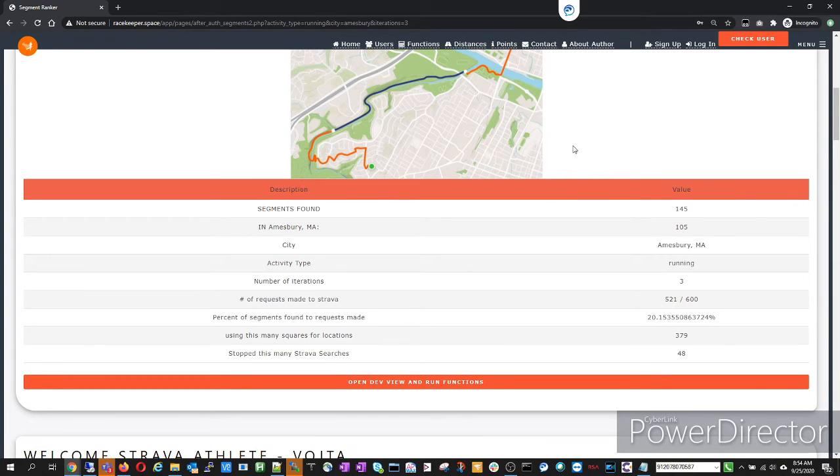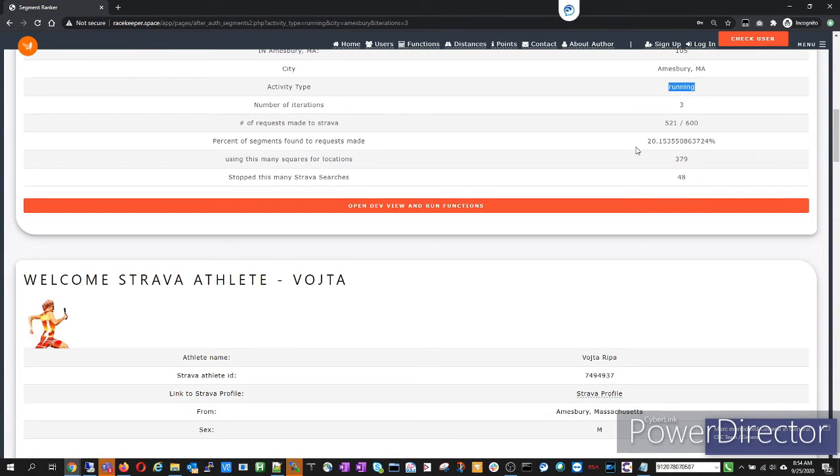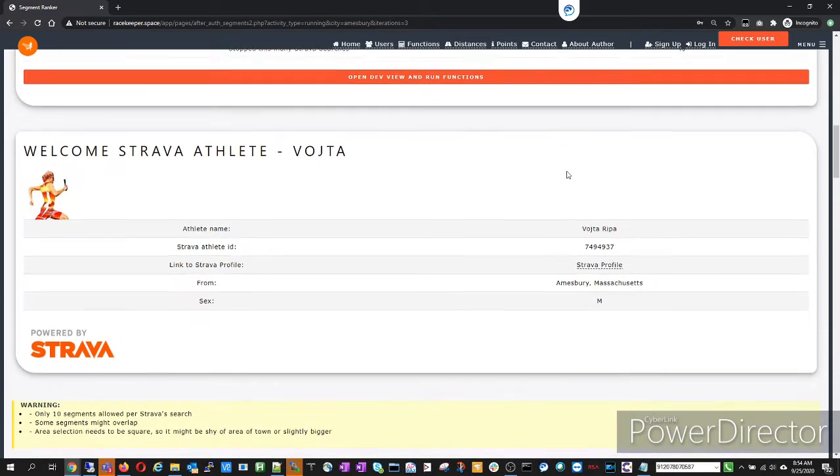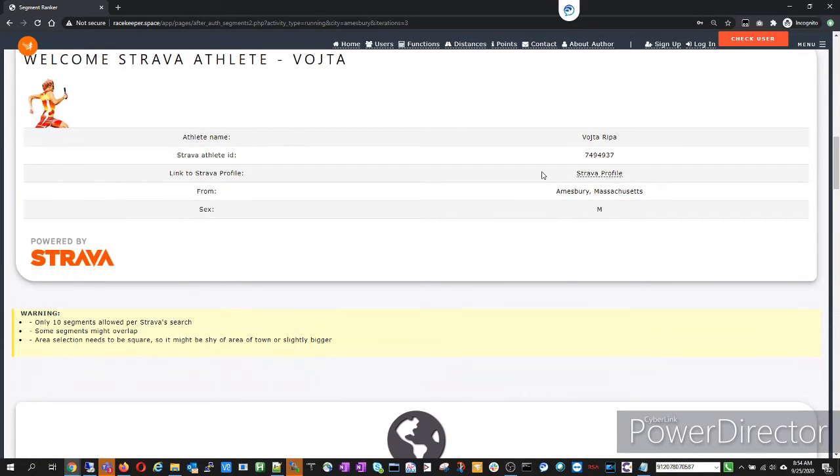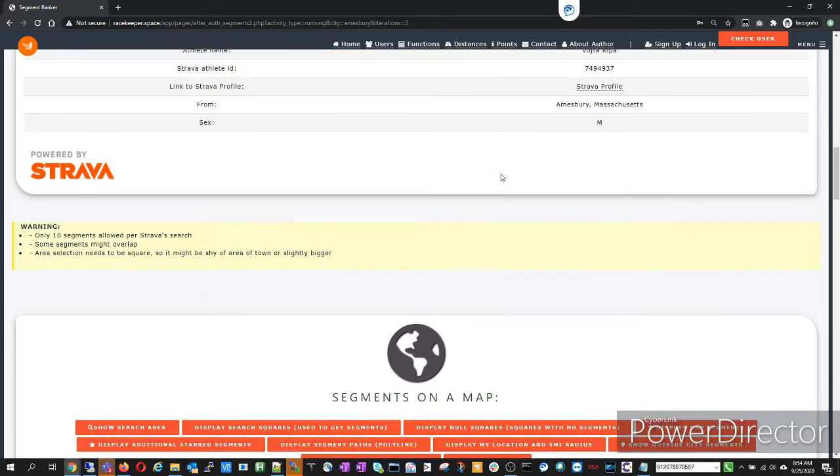All right, so here's the main page and the final page and the results of basically your efforts against all the segments in your town. So here's a little summary of the amount of segments it found in the town that you chose. You chose running or cycling, so there will be different results obviously on the cycling segments. And here's your profile again, and your profile information from Strava.